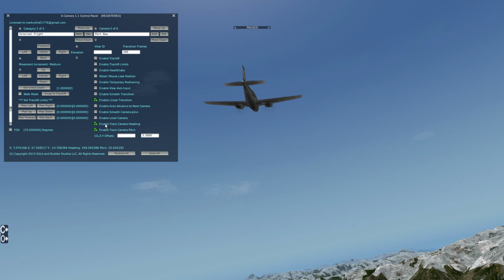Okay? So that gives you a feel for all the things you can do with this advanced animation. I know it was kind of quick, and I didn't take you through setting up each individual camera, but I think you get the gist of it. With what I showed you in the previous video for positioning cameras, this shows you how you can use the transition frames, the linear transition, the auto advance capabilities, and things like tracking camera pitch and heading, level camera, and enabling smooth camera joins. All those things work together to put together those really great advanced animation things you've seen in the demo videos.